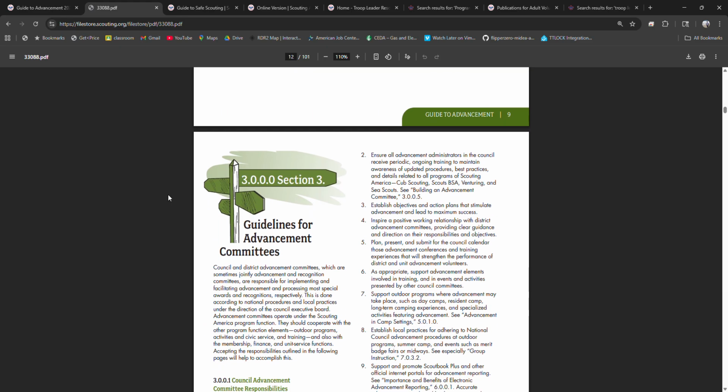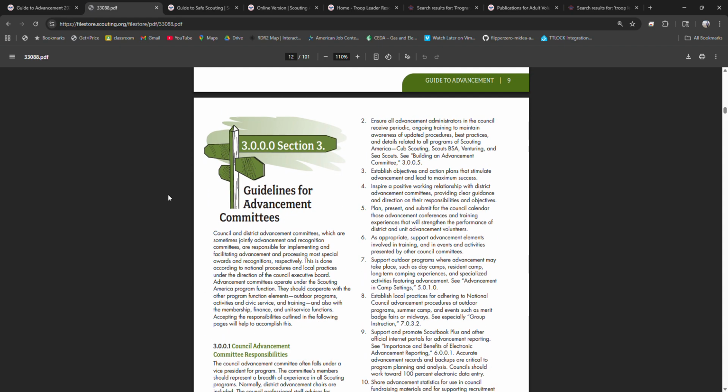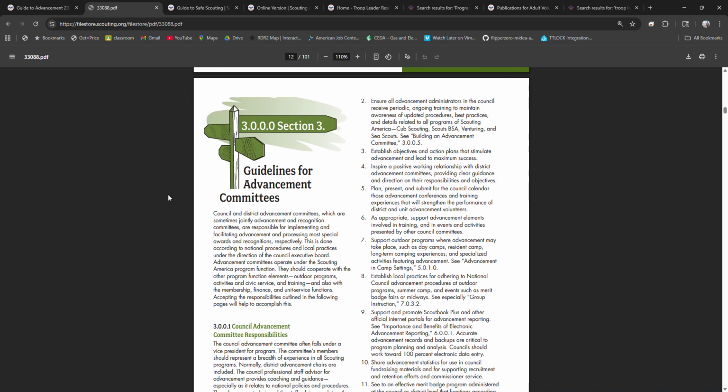So why should you read this guide? Simply put, we can't rely on the old saying of, well, this is just how we've always done it. We owe it to our Scouts to not only run the program the official way, but to have the knowledge and resources to provide the support they need. Basically, you don't know what you don't know until you take the time to learn.